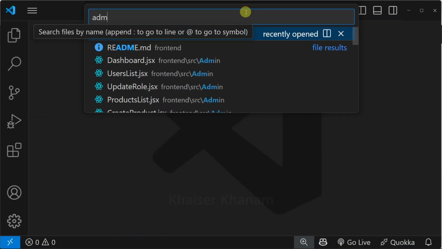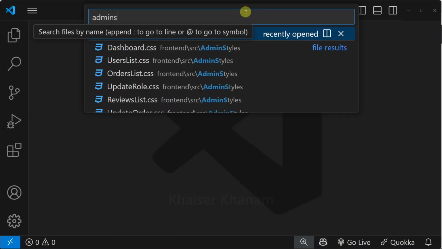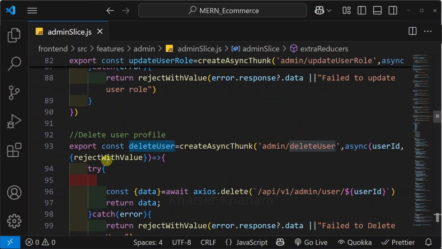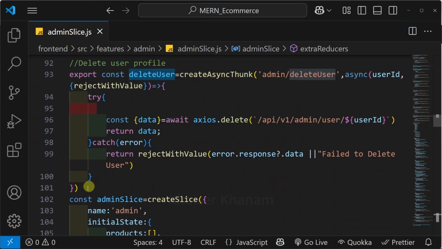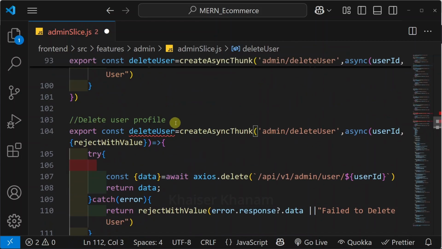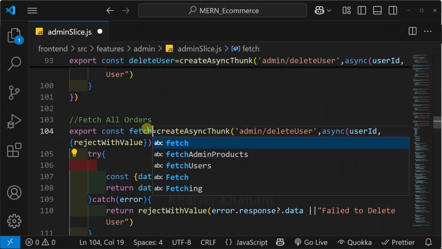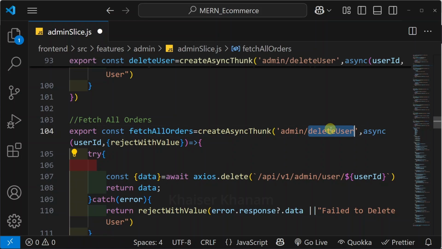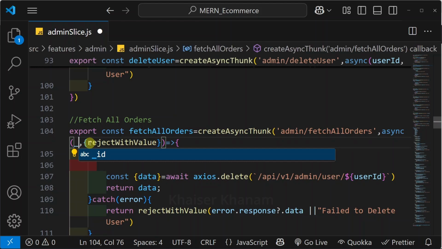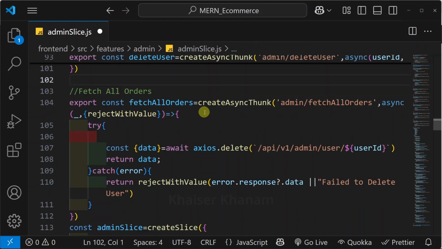For that, I will open adminSlice.js, and inside this, we will copy this complete function and paste it below. Here, I will write the comment as fetch all orders. Function name, I will be passing fetchAllOrders. Action type also, I'm just going to pass fetchAllOrders. And while fetching the orders, we do not need any data, so I will be passing underscore.